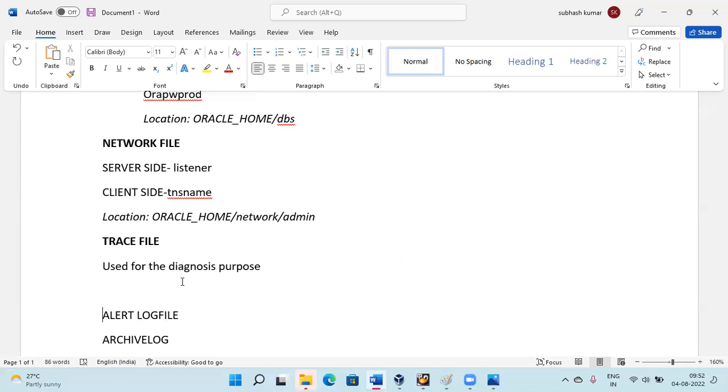Now what if the trace file gets deleted? There is no problem. If the trace files get deleted, there is no problem with the database. It will still be up and running. But you cannot identify the problem if the trace file got deleted.